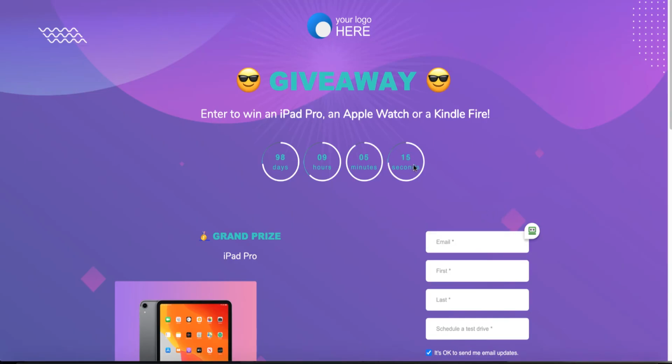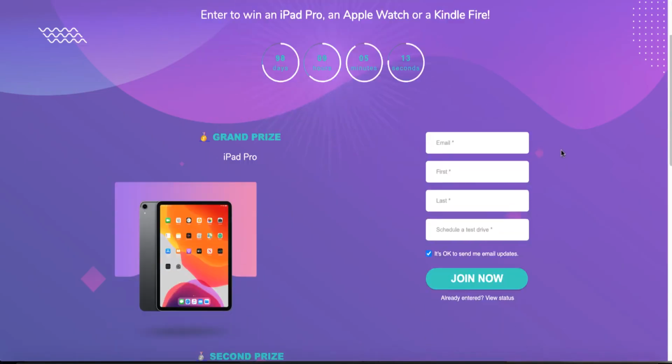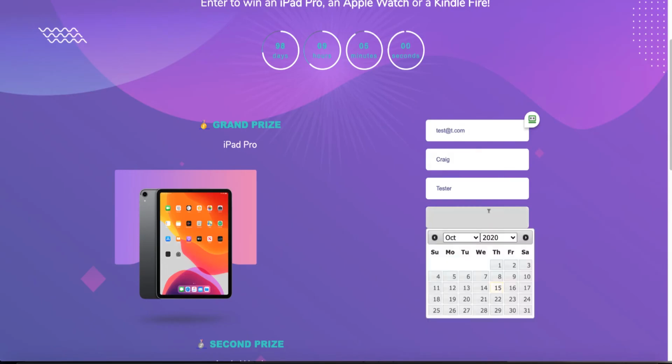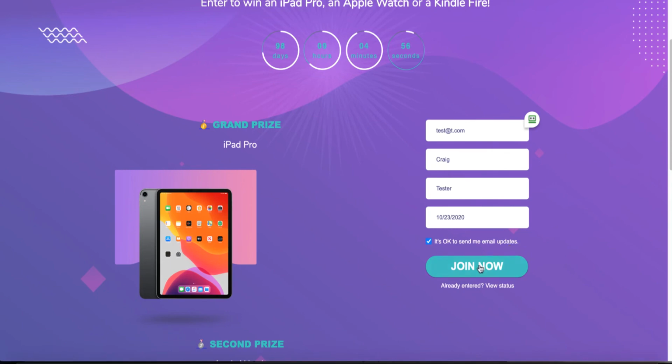So from here, you can see the countdown timer looks good. Everything looks fine, so I'm going to sign up. And here's where it's going to ask me to schedule a test drive. So let's do something in the future, and then I'm going to join now.